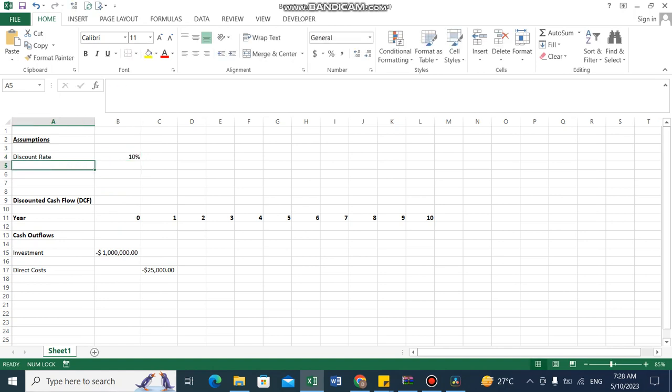Similarly, we need to calculate annual inflation. Annual growth. Let's say annual growth in expense. Similarly, annual growth in cash inflows.